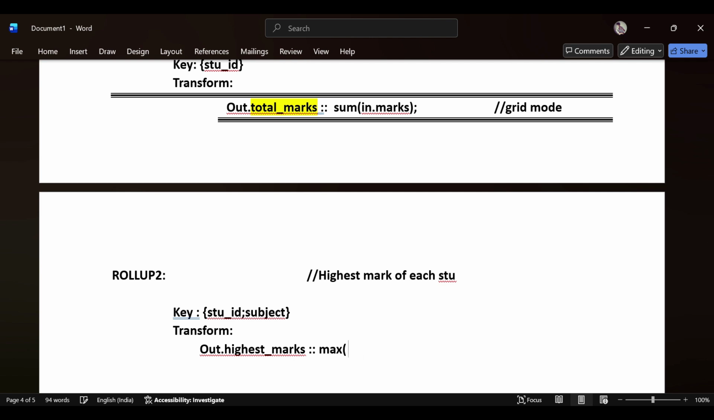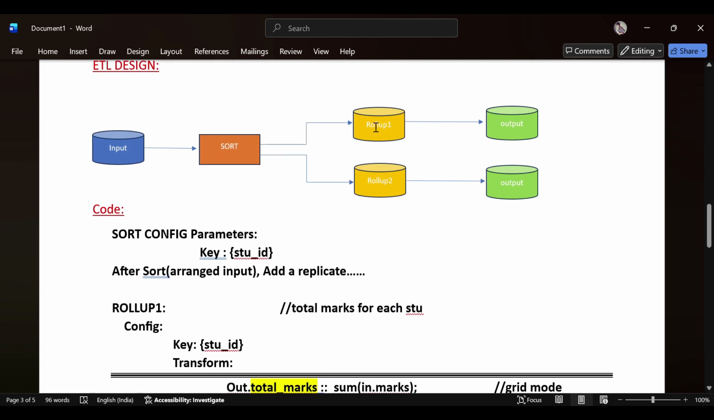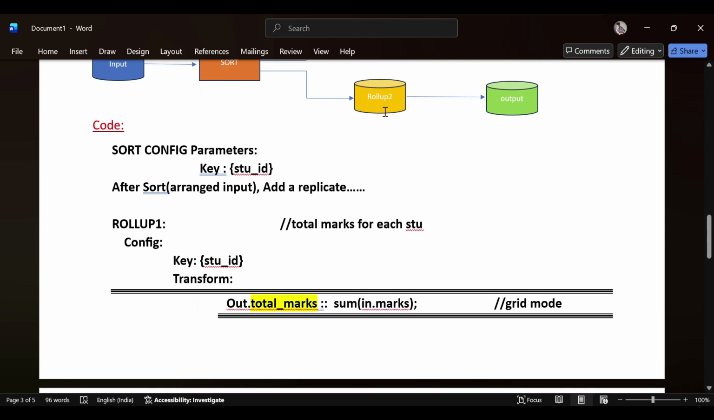The highest marks will be max in dot marks. Basically both these use cases involve applying aggregation on the third field, marks. So how do you segregate? That's the new thing for this use case: how do you separate the flow, apply aggregation to create one output file, and then apply a second aggregation and create another output file.